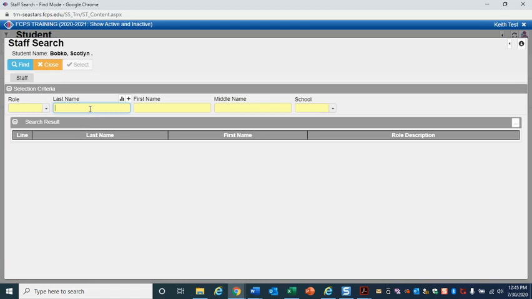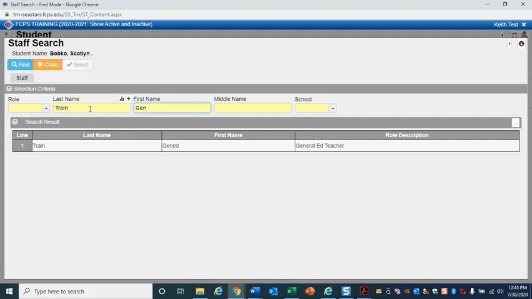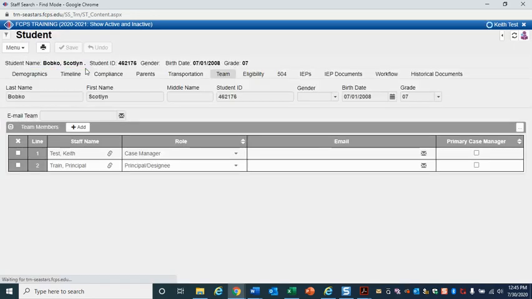I'm going to add now a general education teacher. And again, this is kind of a fake name. And just like I did before, I highlight the number next to the employee and I press the green select button.